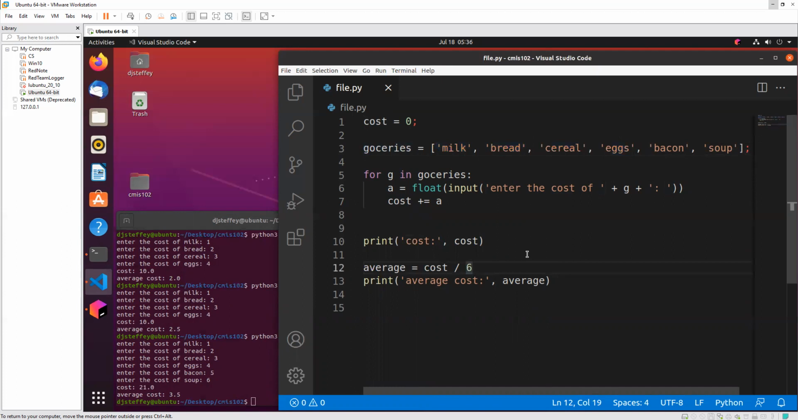No, let's use a Python built-in function. We talked about functions last week. It's called LEN, stands for length. And we put the list that we want to get the length of. Let's do a print on that so we can see what it actually is. Groceries. And that is actually the number of items.